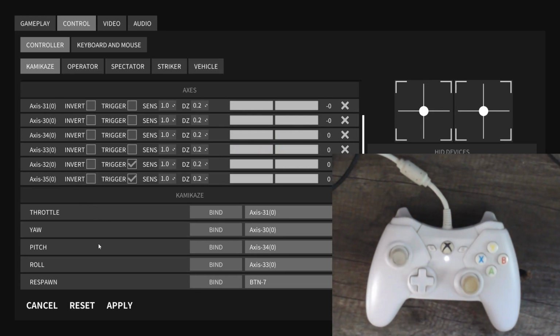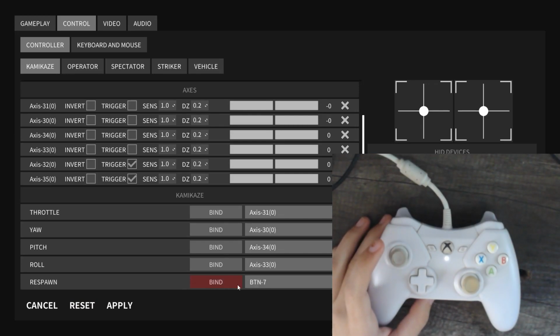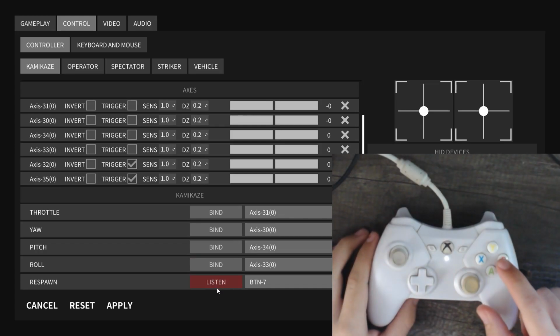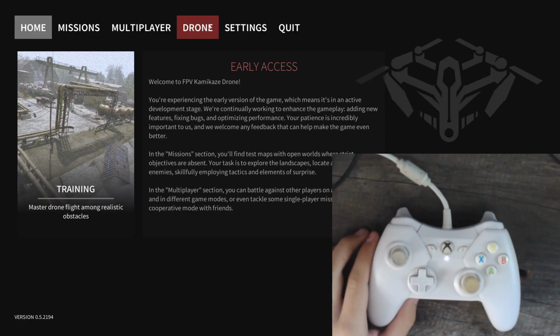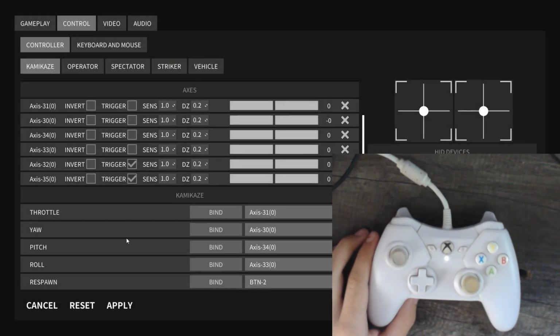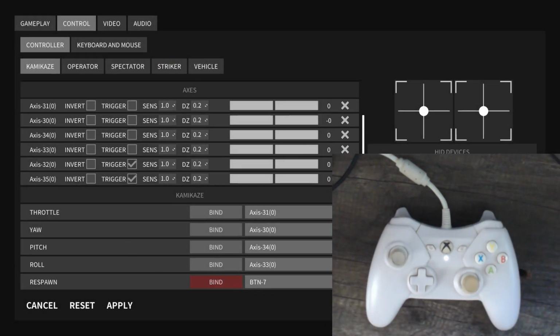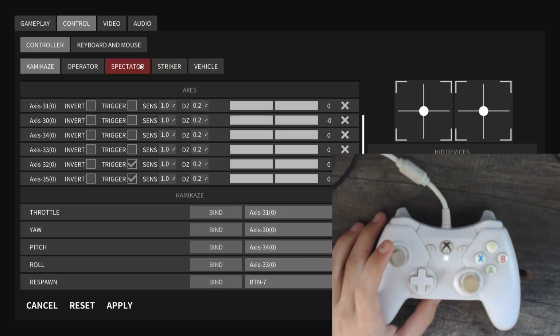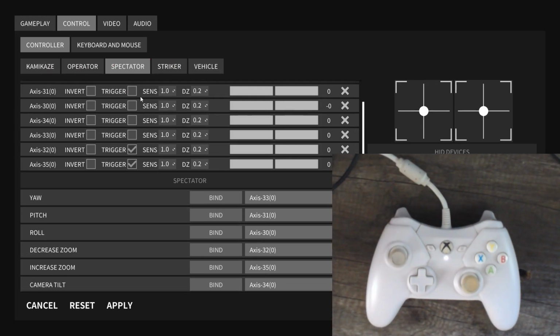So the last thing with the KamikazeDrone is the respawn button, which I have bound to, I believe, my B button. But the buttons are easy because you can just press it and then, yeah, it does that. So the way that I have it set right now is, if you go here, let's go now to spectator, which is the drone that you spawn in.